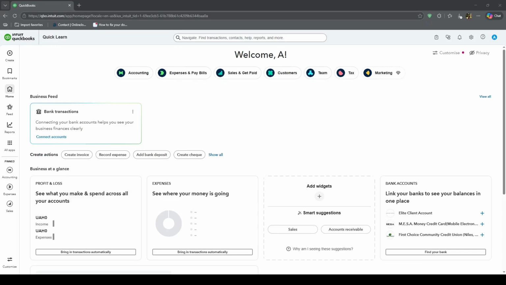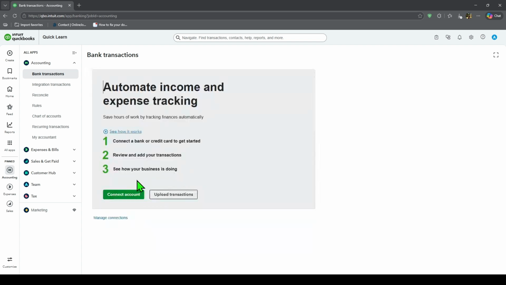In this video, I'll show you how to connect a bank account to QuickBooks Online. First, open QuickBooks Online and go to Accounting, then Bank Transactions. Intuit's current help says, this is where you connect bank and credit card accounts and manage imported transactions.